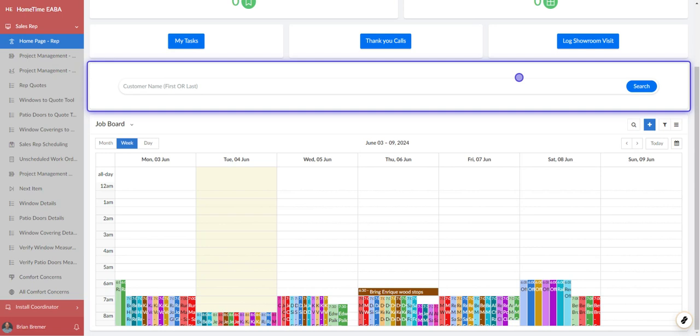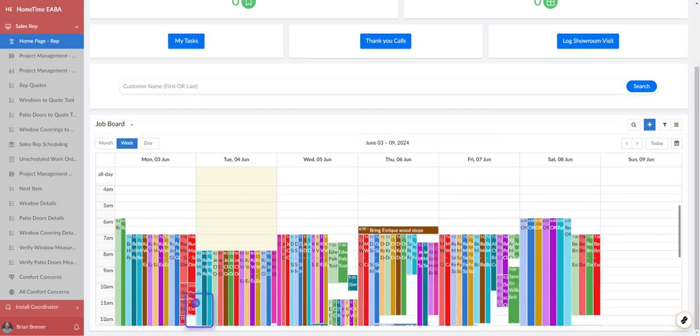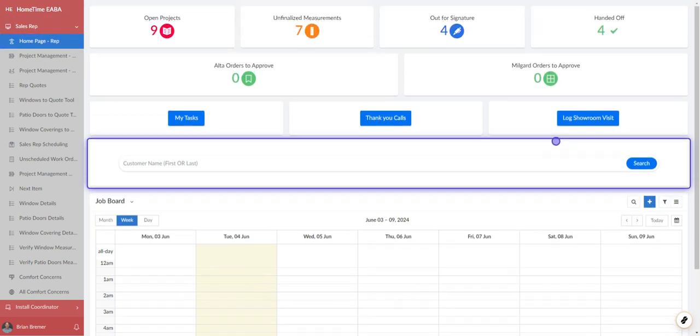Work orders are just jobs that you've sold, whether it's windows or window coverings and so on. It is how you're going to schedule that in the work order. Today, I am working out of the sales rep homepage, which is your dashboard.